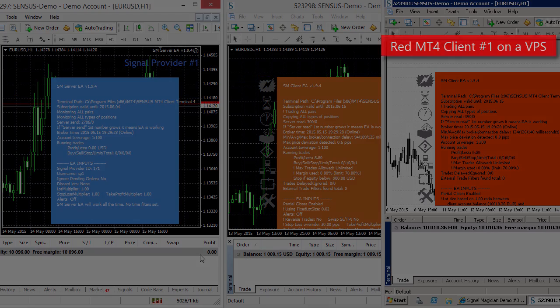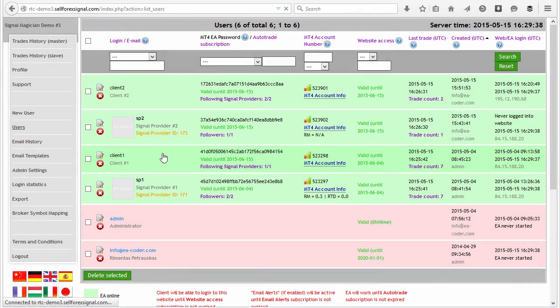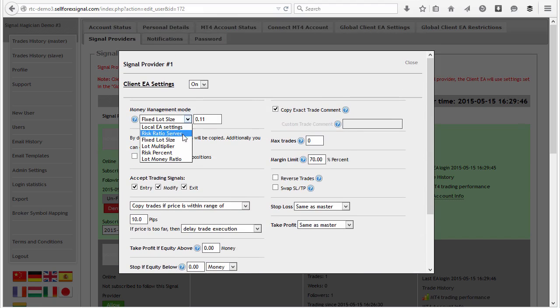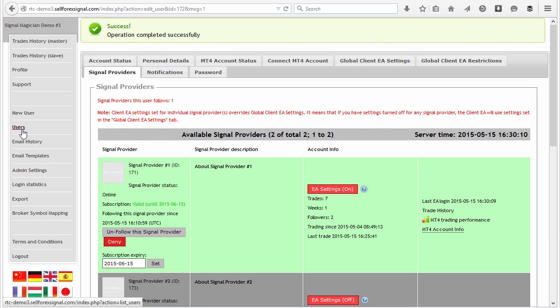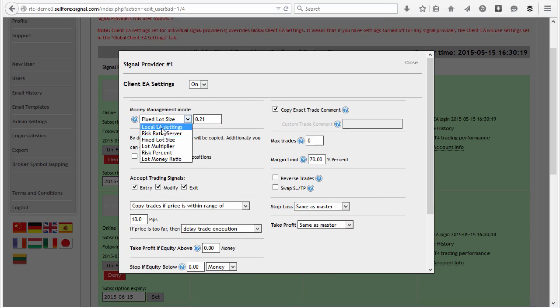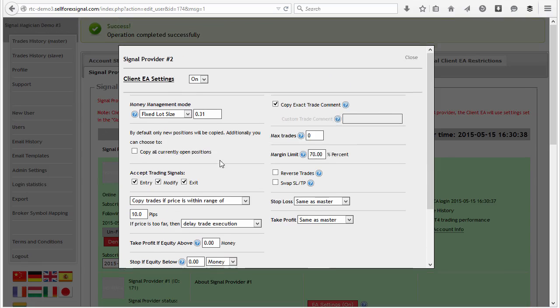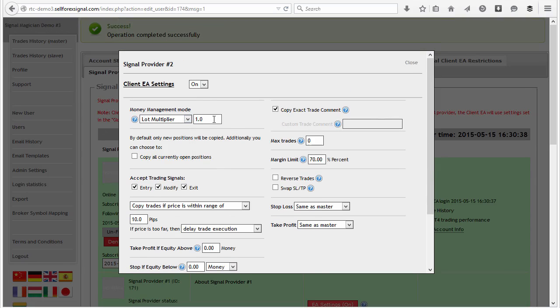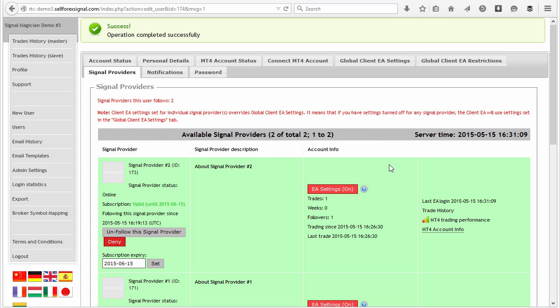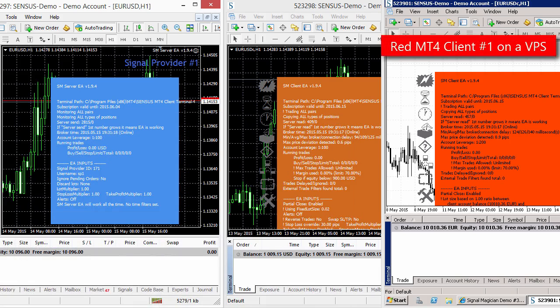Now I will change settings for the orange client EA. I set it to use the same risk as on the master account. Now I change settings for the red client EA, and I choose to risk 2 times more than the blue signal provider. And also use a lot multiply of 1 for the trades from the pink signal provider. This will make the lot size to be of the same size as on the pink signal provider account no matter what.